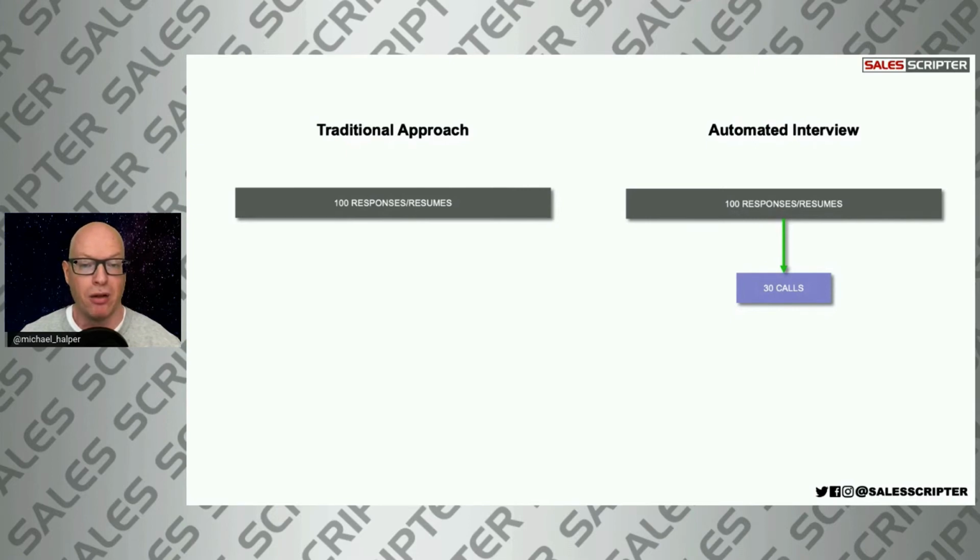Now, I'm going to tell you, and this is from my own experience, only about 30% of the people are going to actually follow that instruction. So let's say you send out 100 emails, you're only going to get 30 people that call your voicemail box, and then only about 50% of the people that call are actually going to leave voicemail messages.